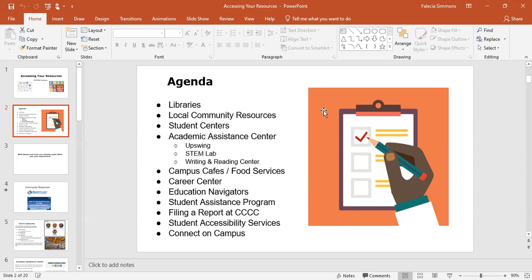One, libraries. Most people know that the library is a resource they can use. Local community resources. A lot of times you can also tap into local community resources. If we don't have any other resources that you can access, then we often try to connect you with somebody local. I know we deal with students in different counties, Chatham, Moore, Harnett, even Wake, sometimes even further. The local community resources will be the resources in your county.